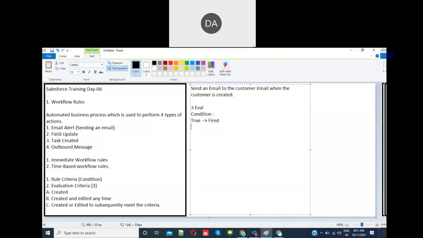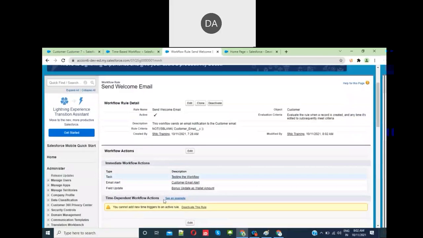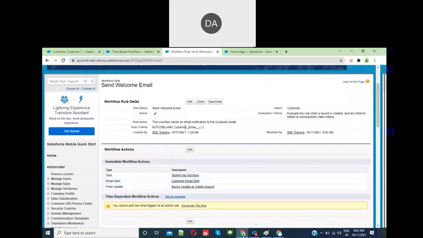But if the record's condition is false, then it won't fire. This is common, means if the condition is false, then automatically it will fail. And if it goes from false to true, then again it will fire. I'll help you to understand this one. Let me show this. See this, I'm giving this one. If customer email is not blank, then send the email alert and perform these actions. This is what we have, right?